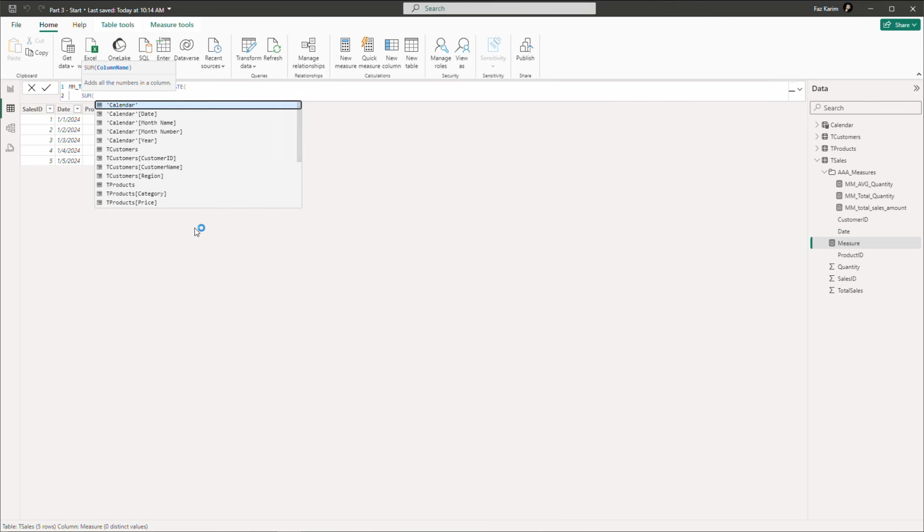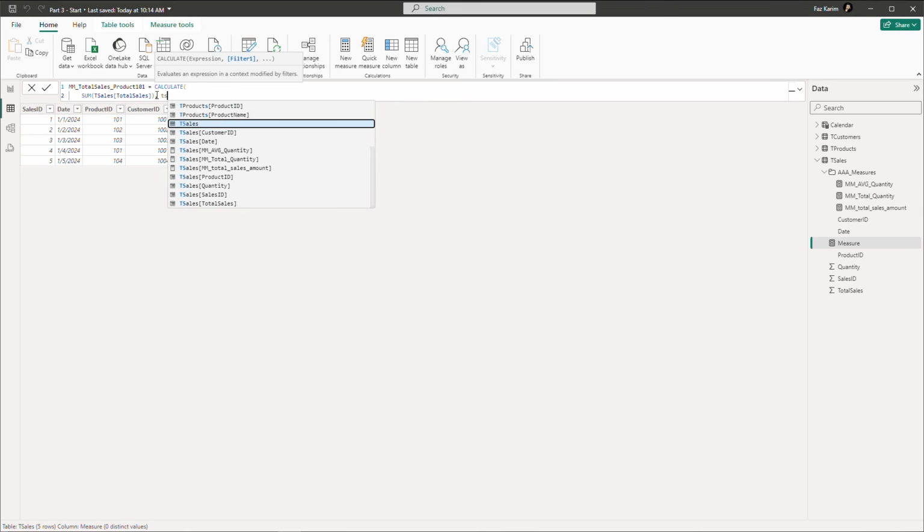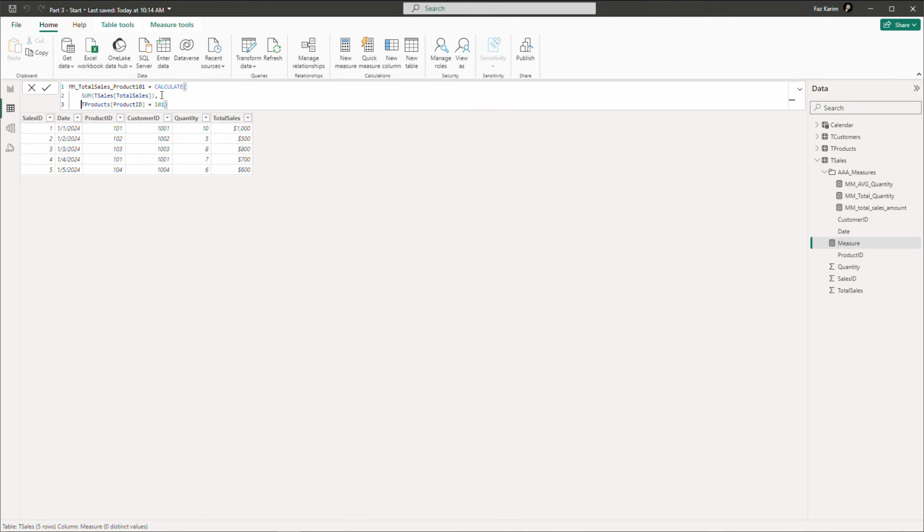I'm going to pass the sum function as my expression, and I'm going to use the T sales table, total sales column. And the filter here that I'm going to add in, let me close the parenthesis. The filter here, I'm only going to do one filter. It's going to be the T sales Product ID is equal to 101. Close the parenthesis. I'll probably put this one on a new line. I'll hit Shift Enter as well. Expression and the filter.